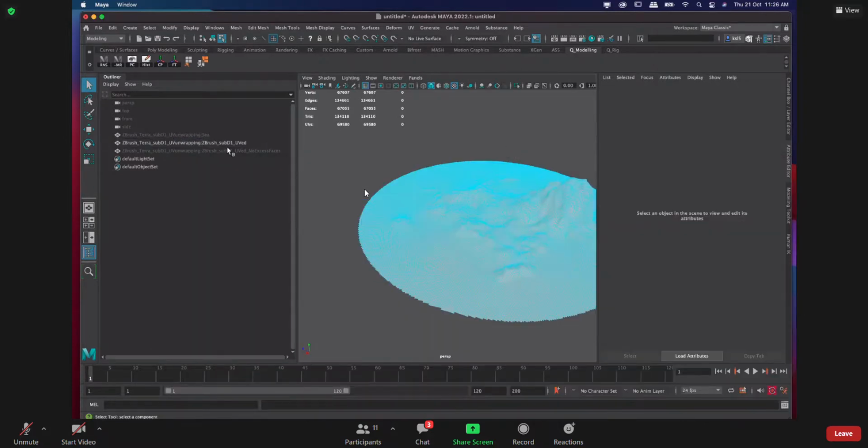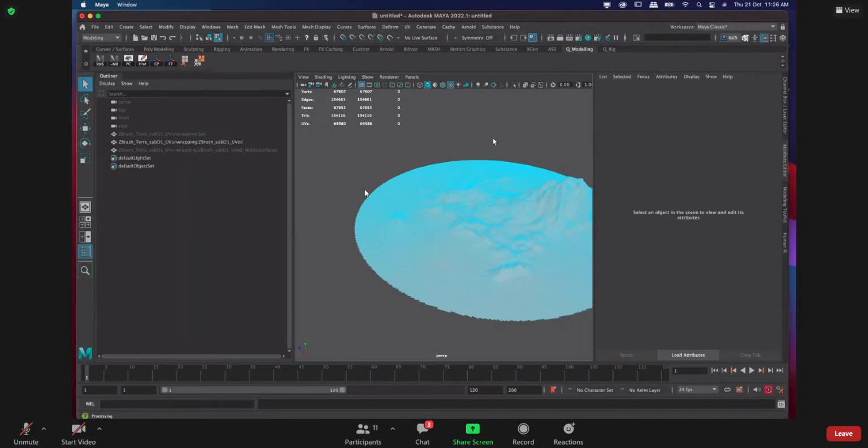Questions about this process, the UV unwrapping part? You know too little to ask. Okay. I don't know how to answer that.